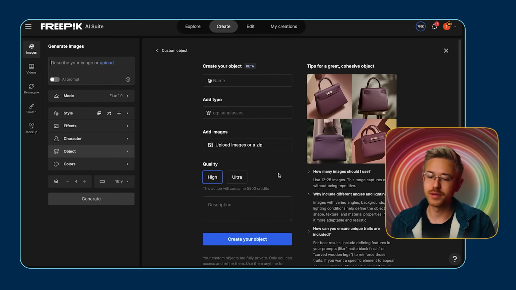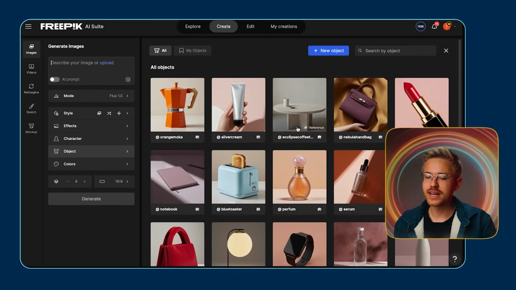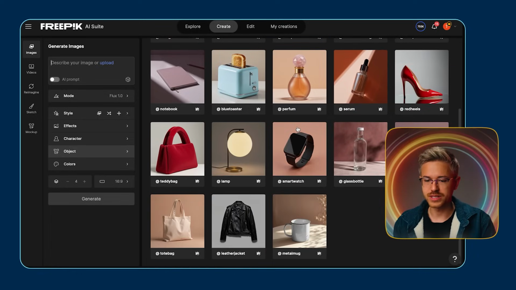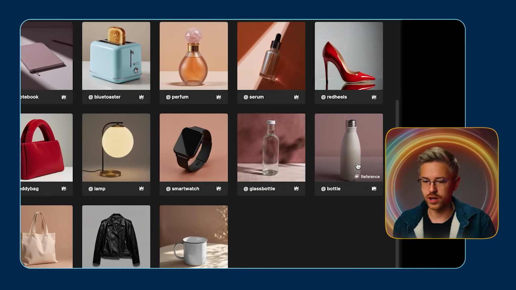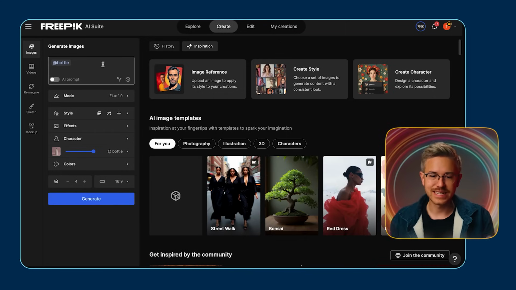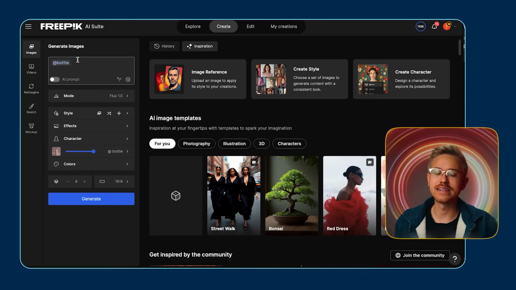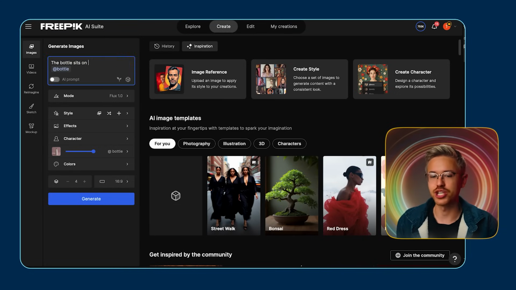From here, you have the ability to adjust certain settings. We'll get to that in just a second. But let's go ahead and select one of their preset objects for now. We'll select this water bottle here. And you see that in the prompt box, it did @bottle. So basically, you're able to recall that object if you just put @ and then the name of the object.